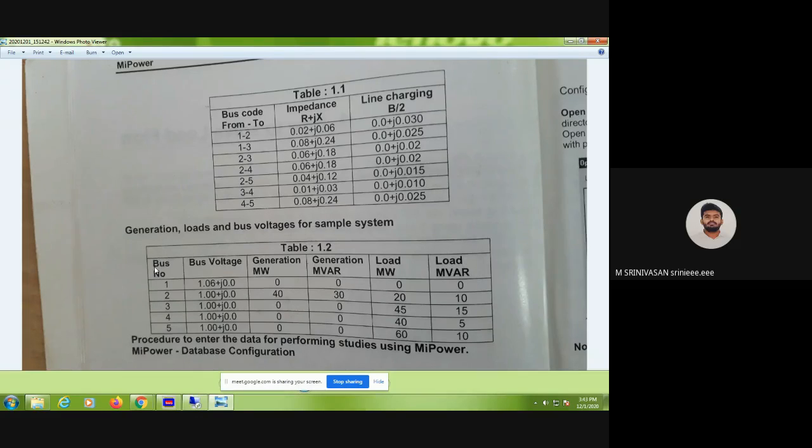So for drawing generator and load, we have to use this table 1.2, right? So for bus 1, they have not given any generation or load. It will be considered as slack bus, right? So the voltage will be 1.06. We are considering slack bus. Then they have given either generation or load. Based upon that, we have to draw generator or load.